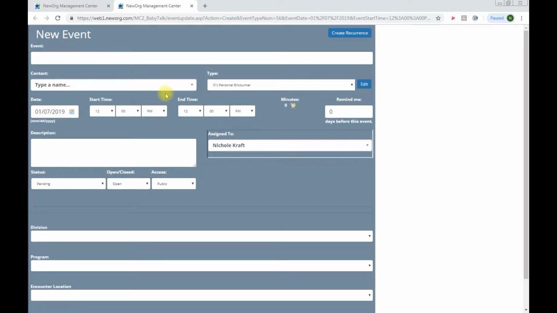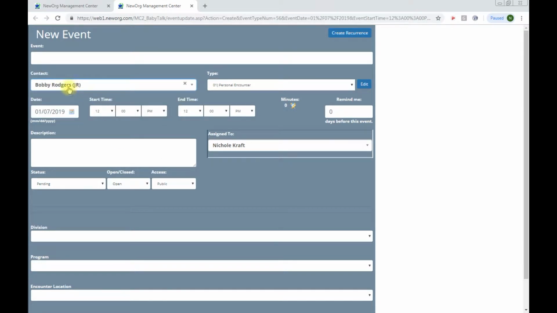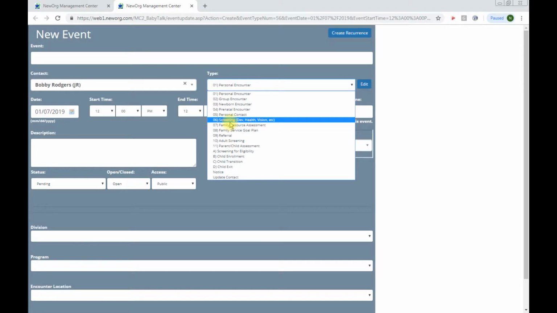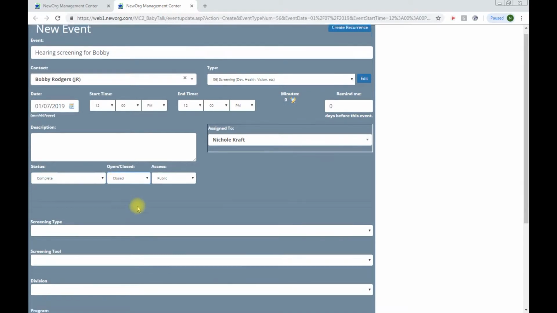Now, because I haven't started this event from the Contacts tab, you'll see I have no contact entered, and the event type is the default of number 1 or personal encounter. So when doing events in this way, you'll want to be sure that you have the correct spelling of your contact. There's my Bobby Rogers, and I know it's Bobby that's attached to Jane or Mom because of the contact code that we have chosen to use for Mom's profile. I'll pick Screening, and I'll say Hearing Screening for Bobby in my event display field, and I'll continue as we have and fill in these blanks.